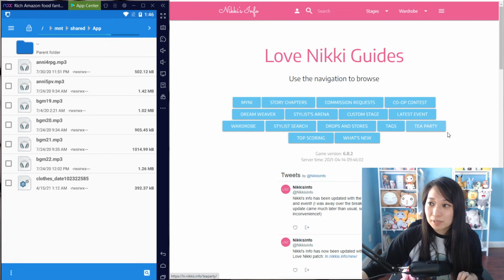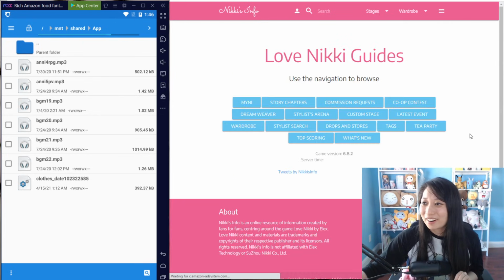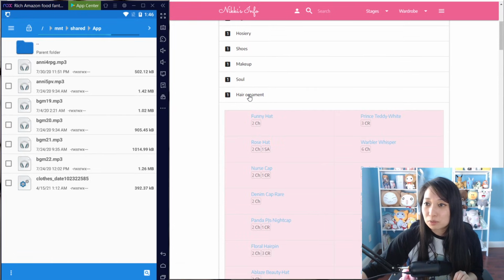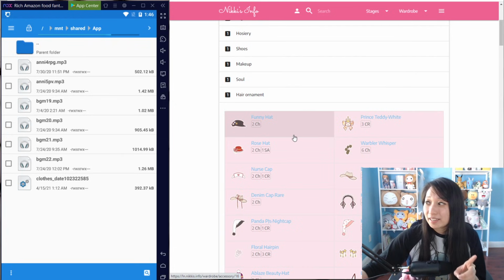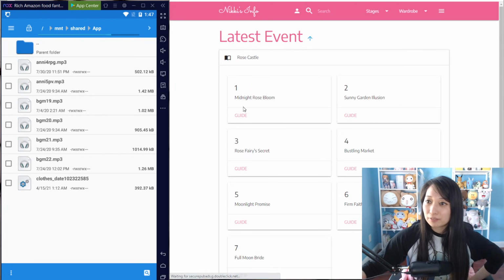And Sweet Cupcake has just been amazing because not only is this a site to help you get an S on every stage, but it also helps you with tea party answers. I come here every single week to grab the tea party answers, and it also shows top scoring items. I love checking for top scoring items because, get this, sometimes in an item the recolor is top scoring while the original color is not, so I always like to come here and check. There's also event guides here as well. Like for example, it has a guide for Rose Castle, which is the latest comeback event. So yeah, very, very helpful website. Do check it out, everyone. You never know when you will need Nikki's Info.